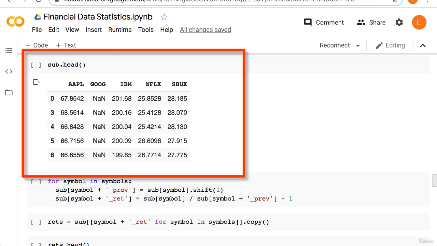Next, we call the head function to check the resulting data frame. Notice how in this dataset, many of the Google prices are missing. If you prefer to build this dataset using your own data from Yahoo Finance, please feel free to do so, although keep in mind it doesn't affect the exercise.